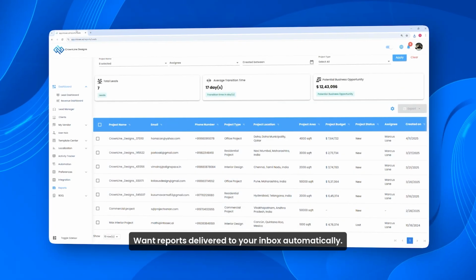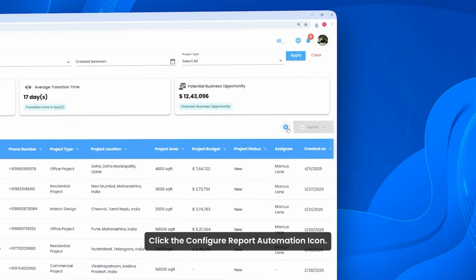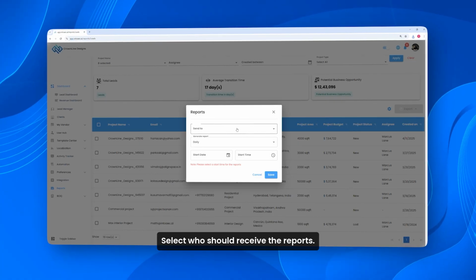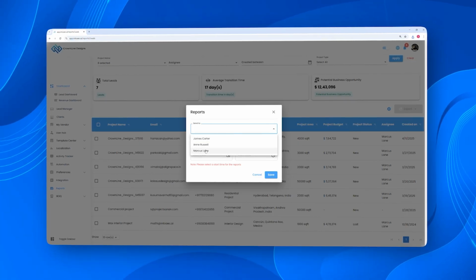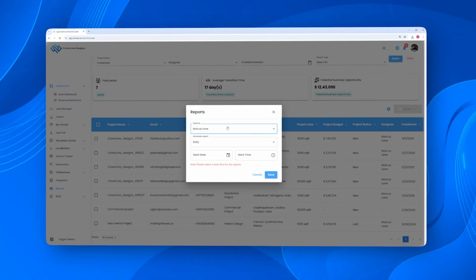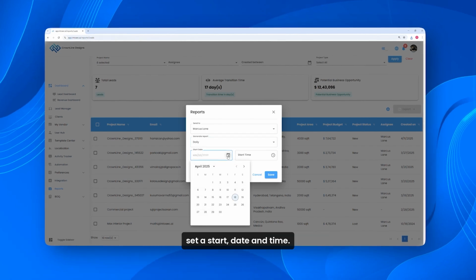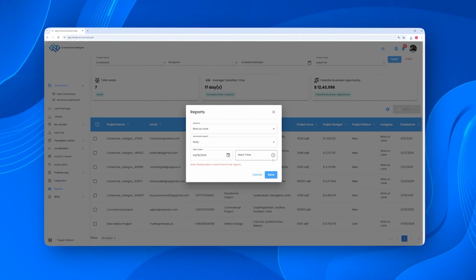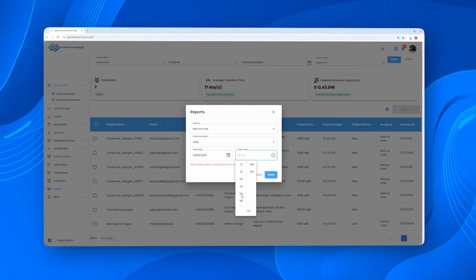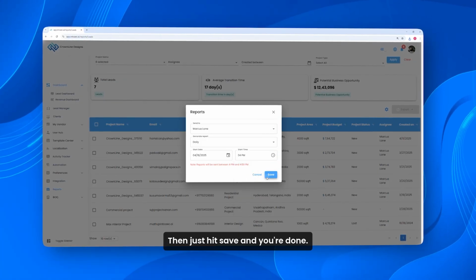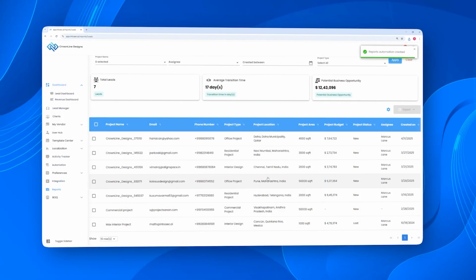Want reports delivered to your inbox automatically? Click the Configure Report Automation icon. Select who should receive the reports. Choose how often, daily, weekly, or monthly. Set a start date and time. Then just hit Save, and you're done.